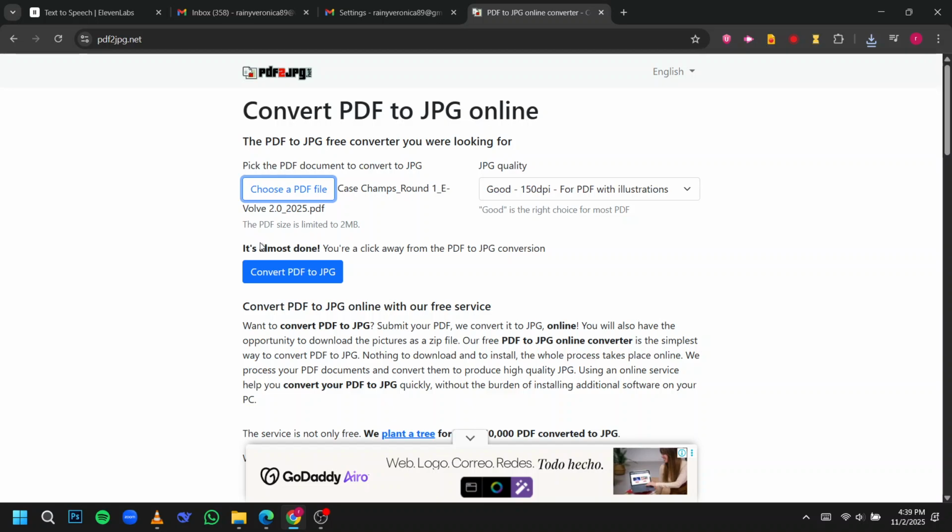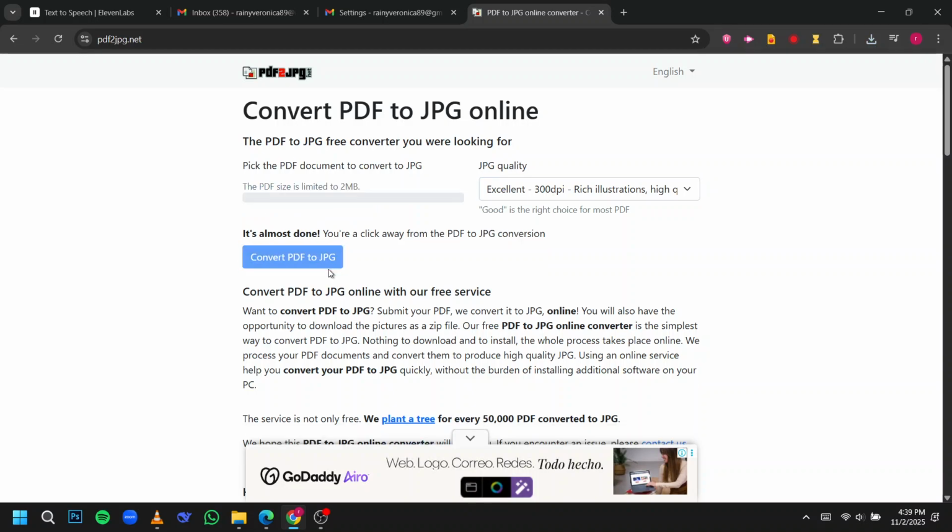After uploading, choose the quality type from the drop-down menu and select Excellent to ensure the image is crisp and clear. High-quality images make your emails look more professional. Then, click on the Convert PDF to JPG button. Within moments, your JPG file will be ready for download. Click the download button to save it to your computer.